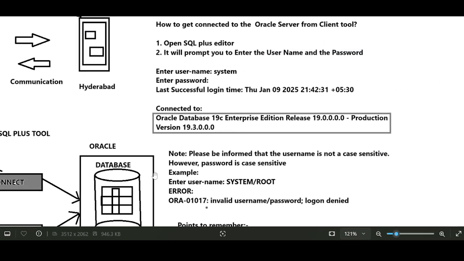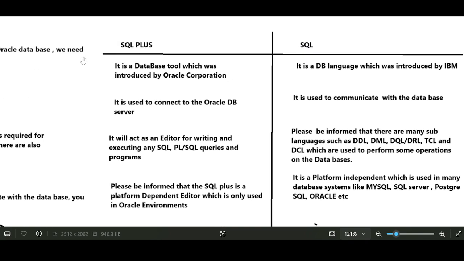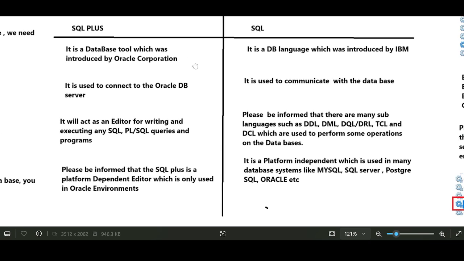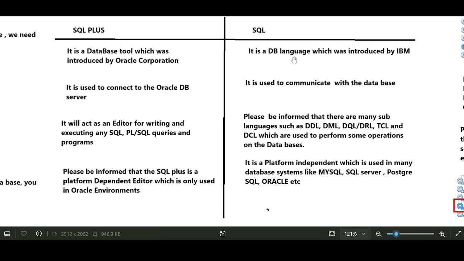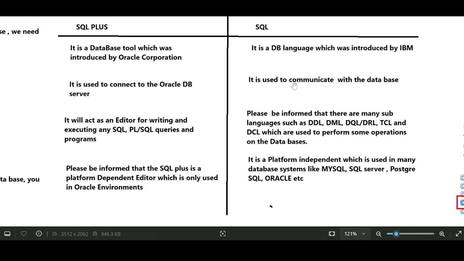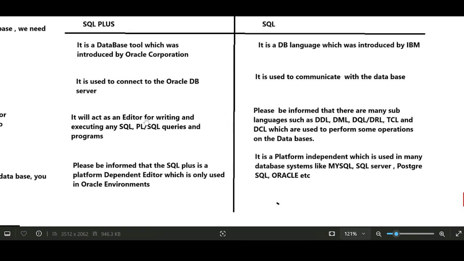We also discussed some problems that you will face. Before that, the difference between SQL Plus and SQL. SQL Plus is just a database tool which was introduced by Oracle Corporation. But SQL is a DB language which was introduced by IBM. SQL Plus is used to perform the connect operation, whereas SQL is for the communication. And if you want to communicate, you need SQL Plus, right?